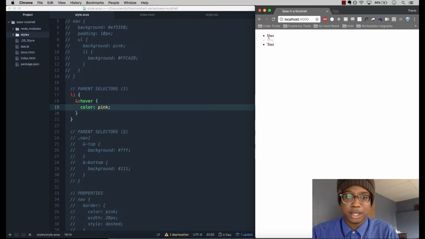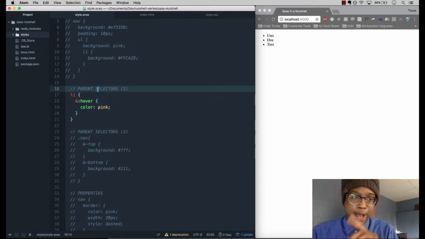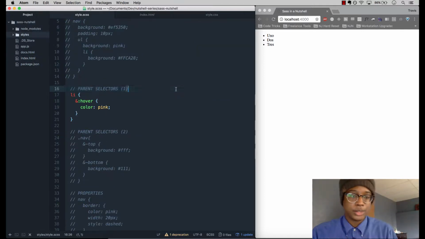When I hover each one of them, they turn pink. And that's because this ampersand is referring to the parent selector. The parent selector is LI, which compiles to LI on hover, color pink. So there's that. Let me comment this.